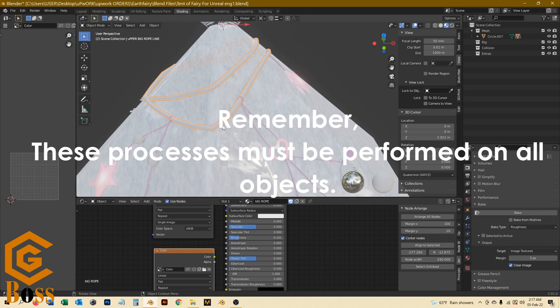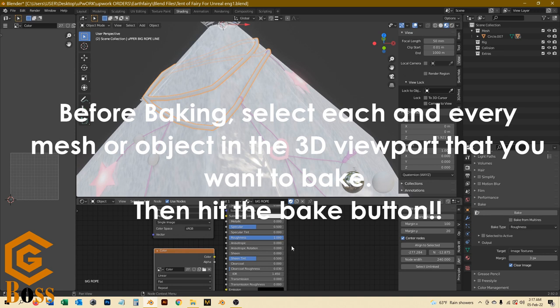These are also metallic parts, so all you have to do is crank the roughness all the way up to one, and hit back, that's it. And same here, just save your image.